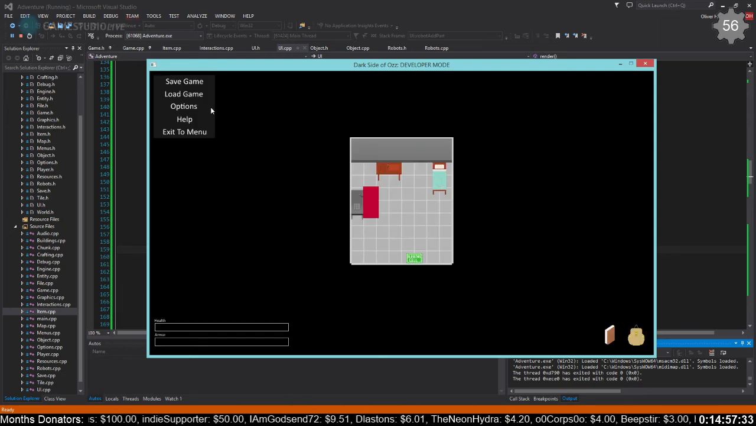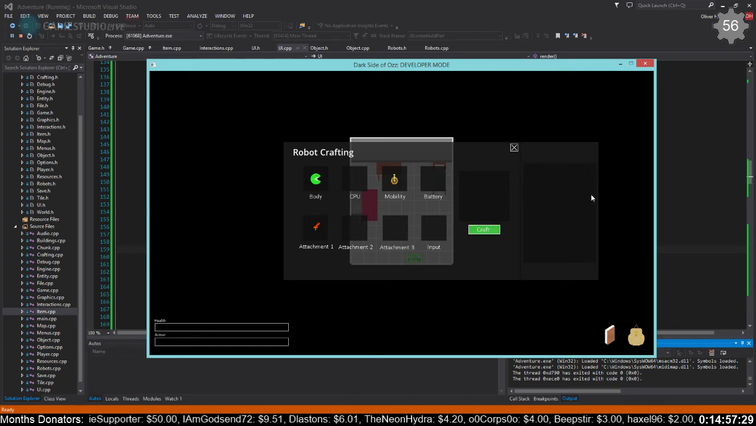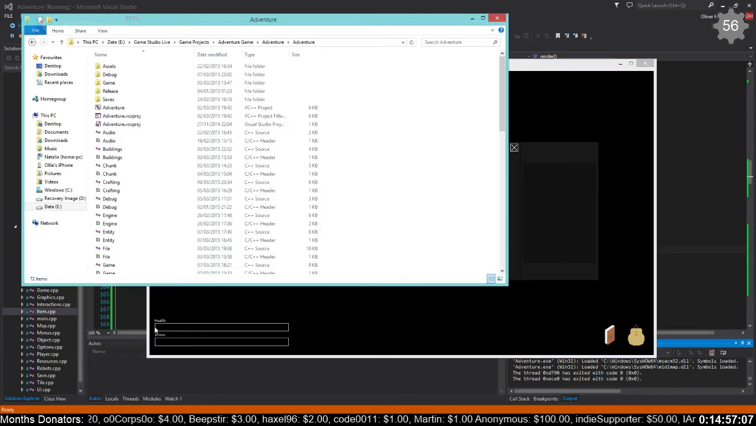Right, so nothing there. Just load the game. Add the wheel, the cannon, and the body. Perfect. So we have the body, mobility, and attachment. So technically we'd need a CPU and battery, but we could just pretend and quickly make a CPU and not care too much. Yeah, just knock a quick potato. We'll just do that quickly, and then we can do all the checks properly. So let's have a look.